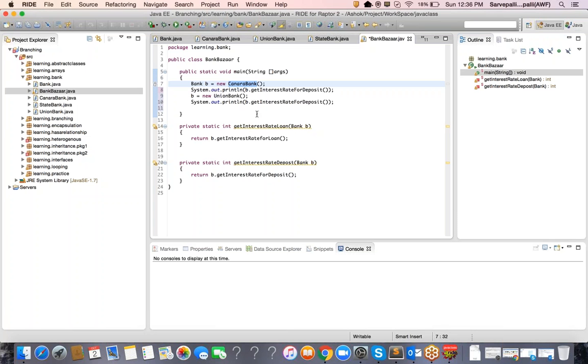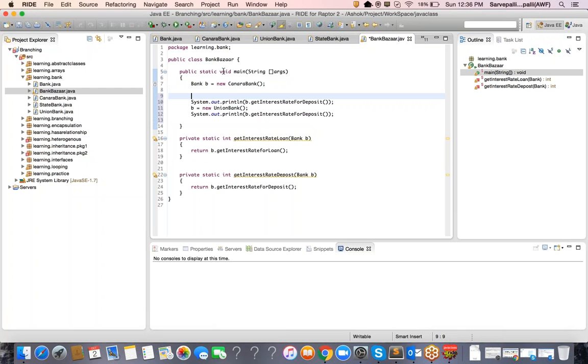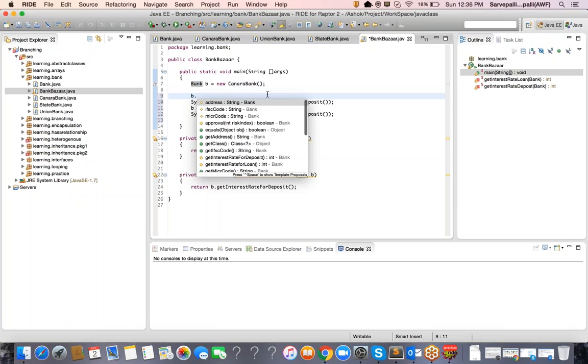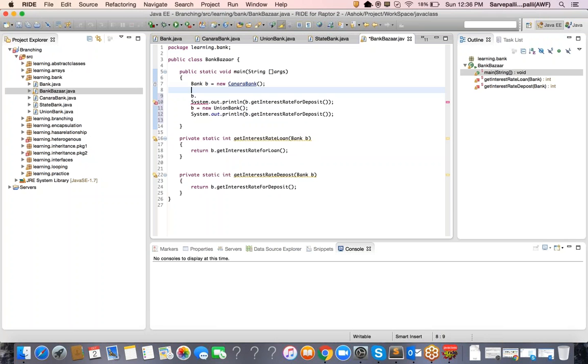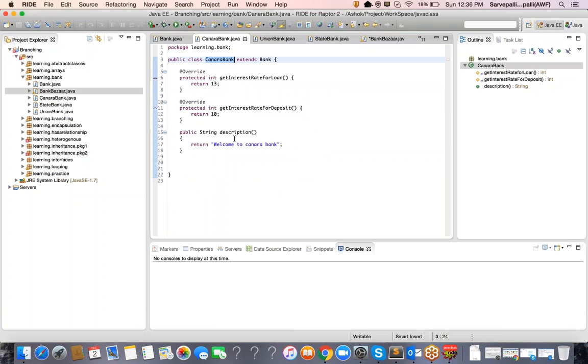So next thing, what are the things that are available in B? With B, what are the things I can access? This is important, guys, listen. Even though B is pointing to a Canara Bank object, whatever is there in the bank class, only that B dot can access. If I put B dot, what are the things that are coming? Address coming, IFSC code, MICR, approval coming, and these getters are coming. But if you remember, I wrote one method specific to Canara Bank, which is description.